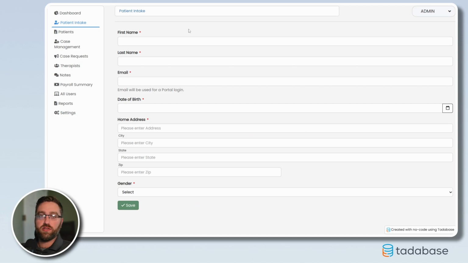Now that you're ready to start using the application, let's start with the patient intake process. The first step for using this application is to input all of your patients. When a new patient is ready to use your company's services, you can simply fill out the patient intake form to get that process started.